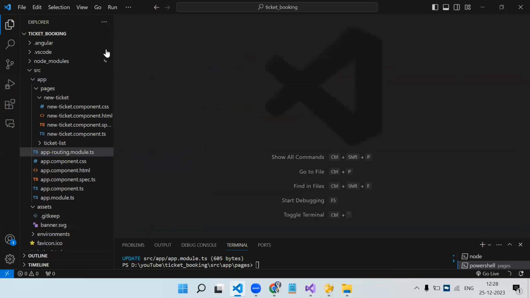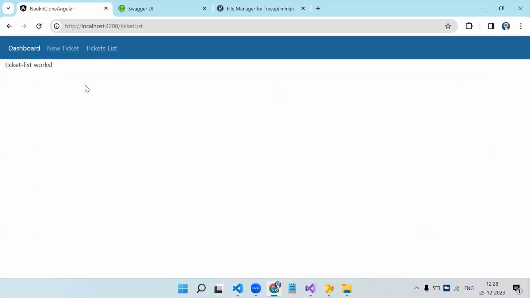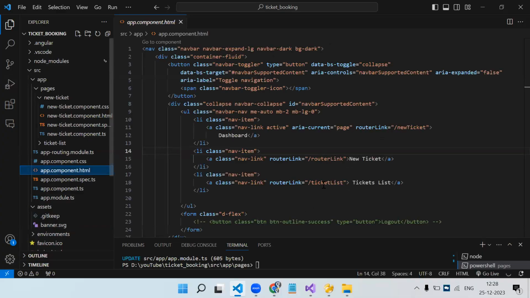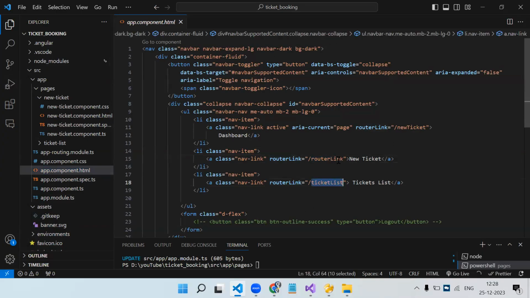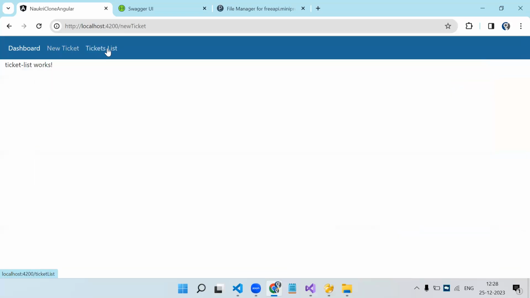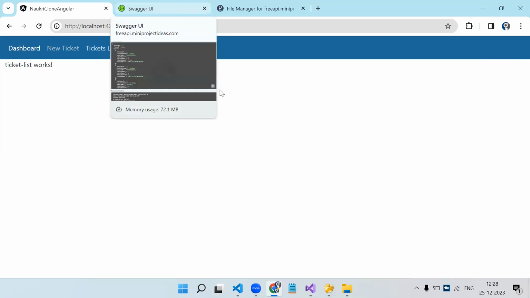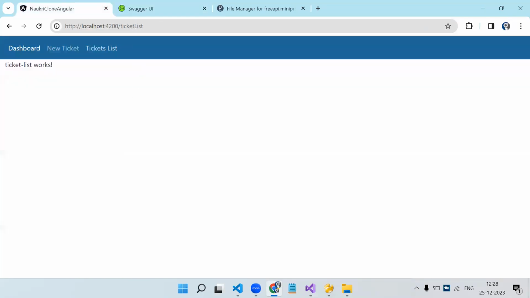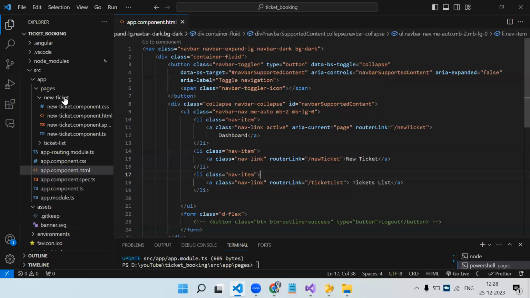Right. If I click on the ticket list, you can see the ticket list component is getting loaded on new ticket. Here what went wrong? Okay, new ticket we have to add. Right. So now routing is also working fine. Now in this component, we have to get the data from this get all tickets and show it in table format. Right. So let's close this.